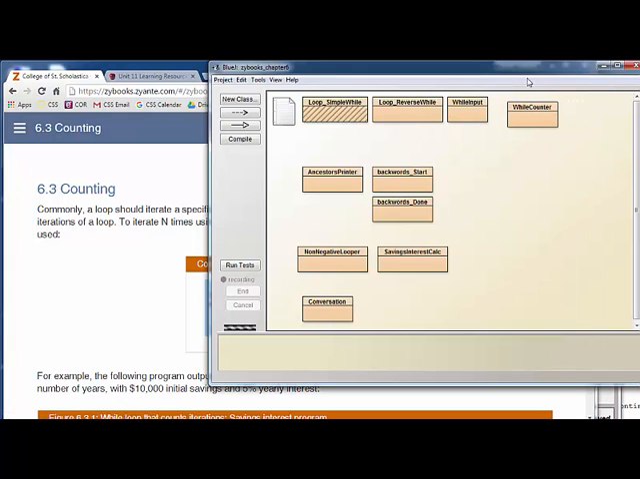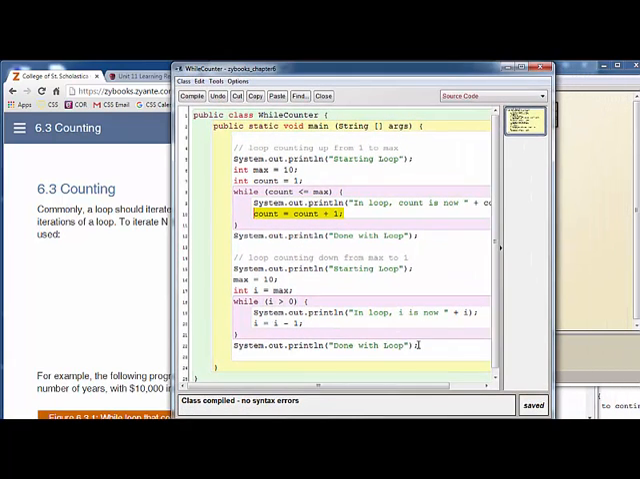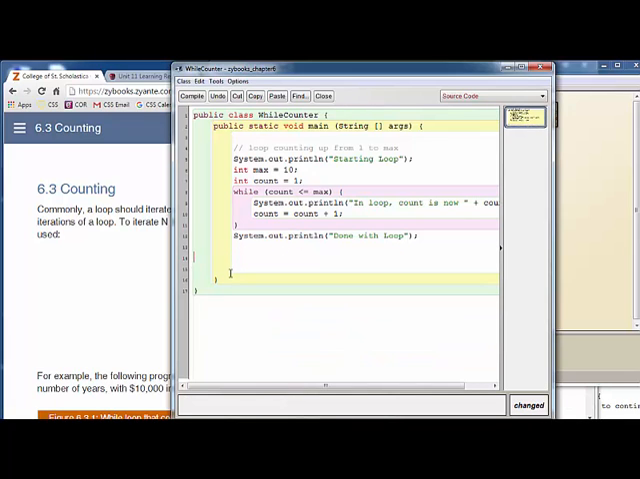So let's go over it now. Here's your zyBooks chapter 6 examples. I'm going to open up this counter variable and look at this. Initially I'm going to get rid of this second counter loop here, cut that out of here, and just show you this first one.